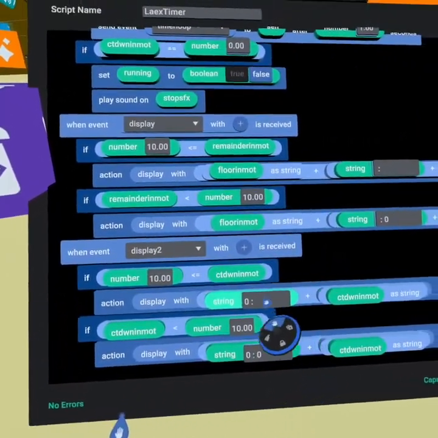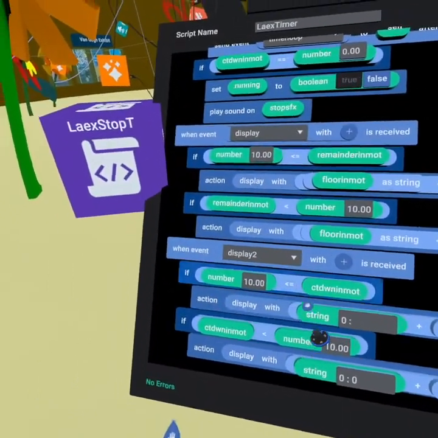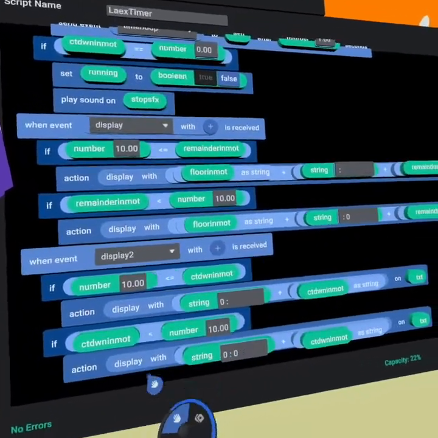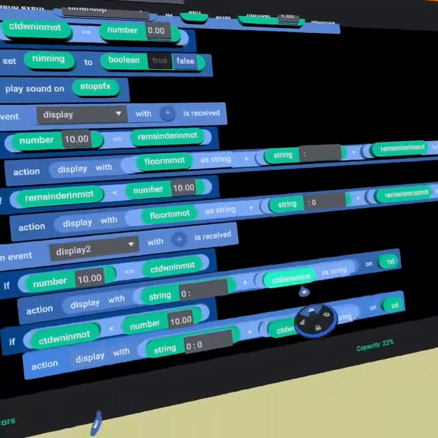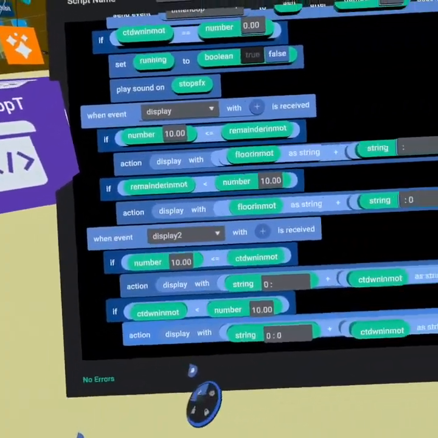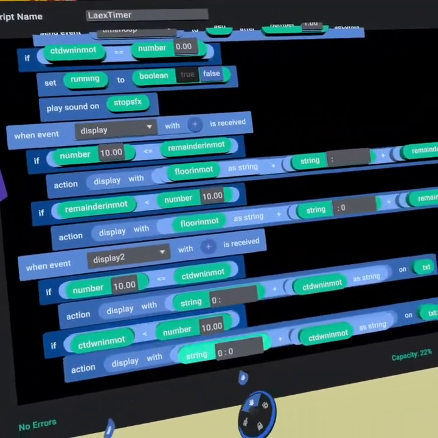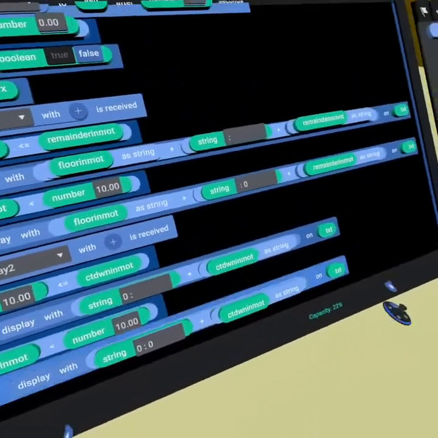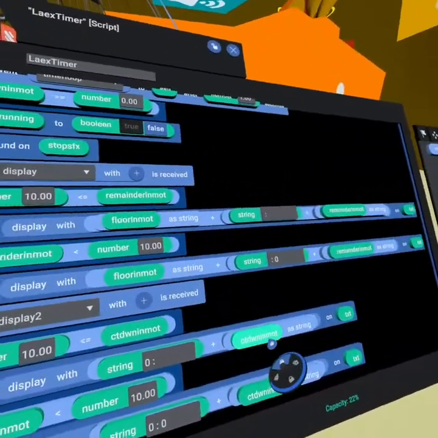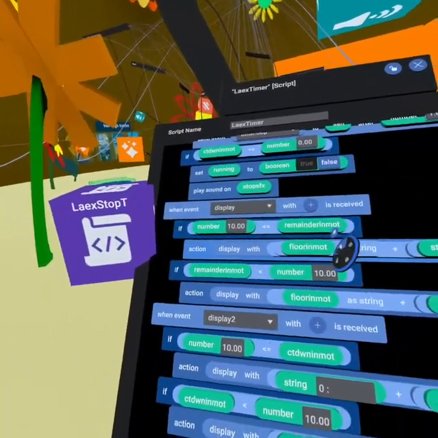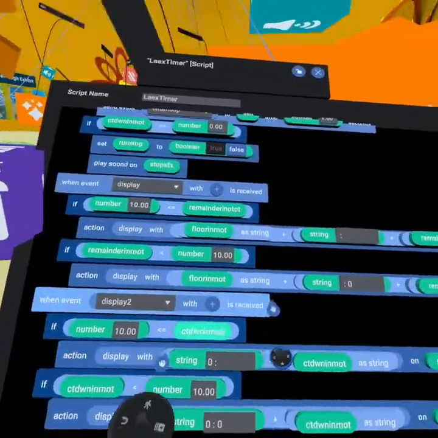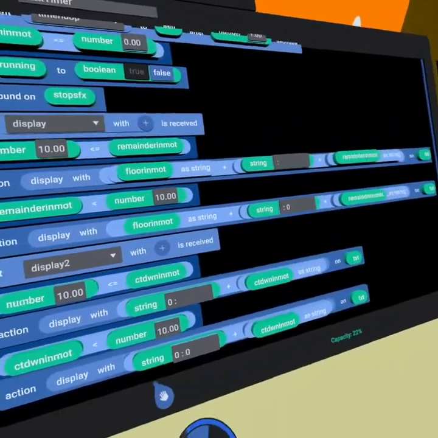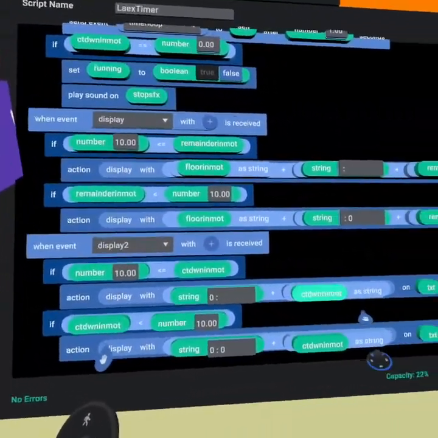We only have 0 because we are now less than 60. That's what display 2 is about: once we've hit below 60, we can display 0, space, colon, space, countdown in motion. And once again, we also need to do 0, space, colon, space, 0, plus countdown in motion as string. You'll notice here we're using countdown in motion, not the remainder in motion, and not the floor in motion. That's because in this case we haven't calculated a floor, we haven't calculated a remainder, we're just sticking with the default countdown in motion.